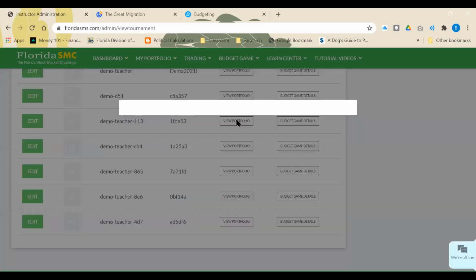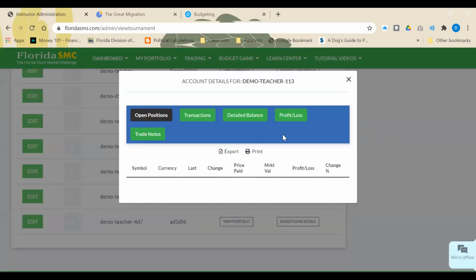So if you're playing the stock market game, you can take a look at, this would break down, and again, I don't have any activity to show you, but this would break down what this kid is invested in, in terms of what their profit and loss is, their transactions, and so forth.